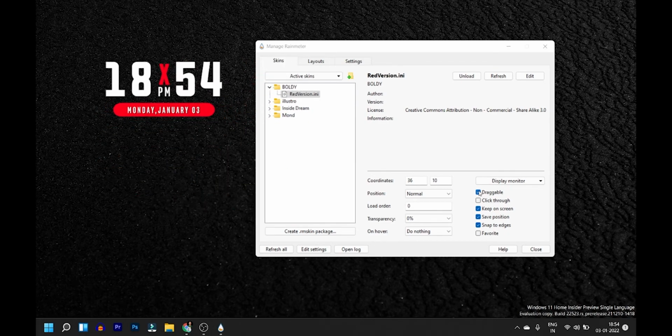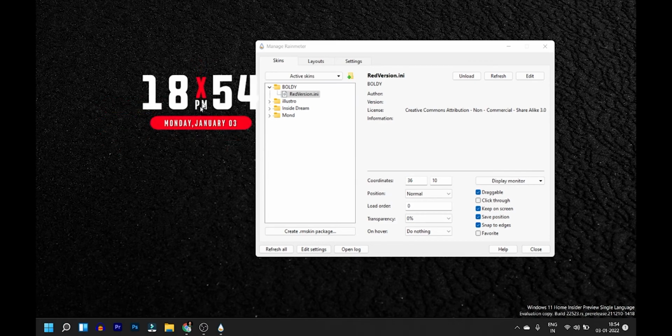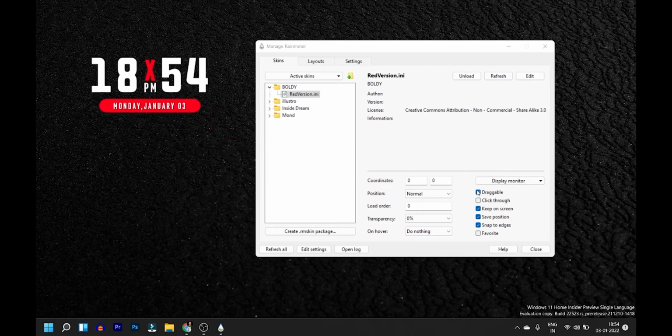Now, draggable is basically a setting which will prevent you from accidentally moving your widget. Currently this is checked, so I am able to move it around like this. But the moment I uncheck this, whatever happens, I won't be able to move this widget from its place. So yeah, just make sure to uncheck the draggable option once you have decided where you want to place the widget. Now the next setting is called click through. So if you have some icons behind the widget and you'd like to access it by clicking on it, then yeah, just make sure to enable this setting.